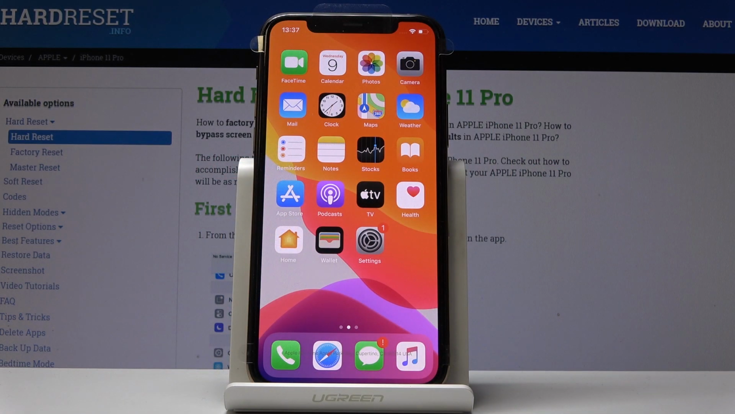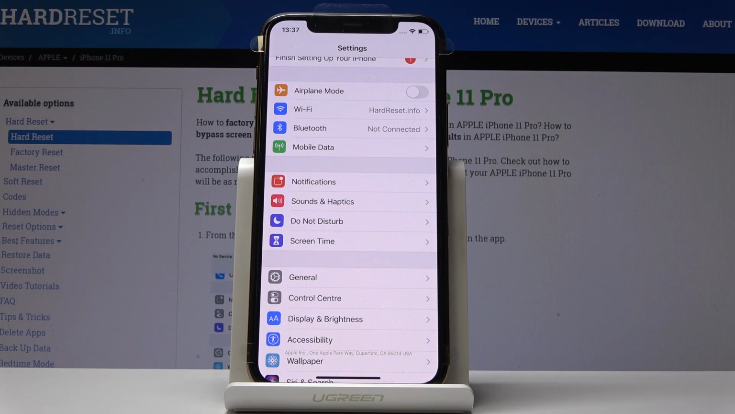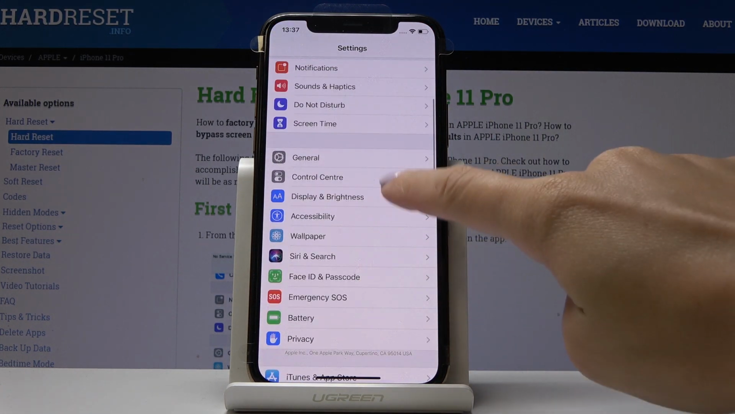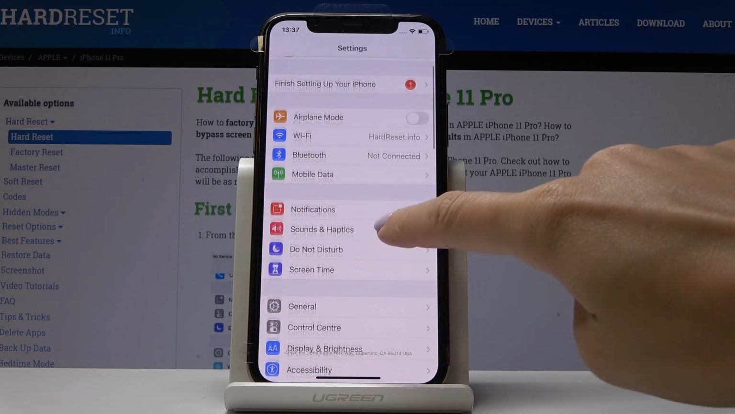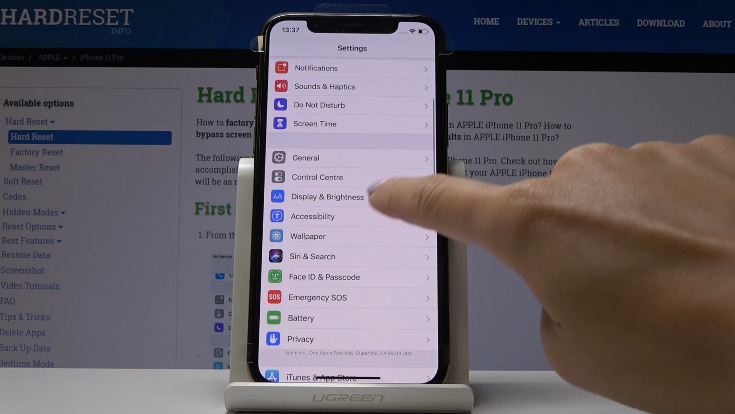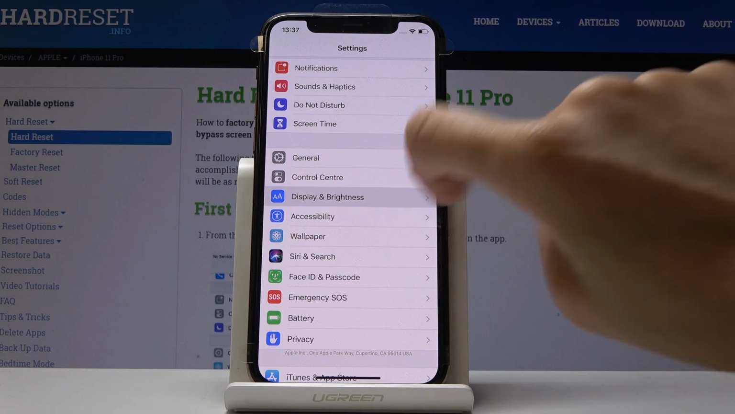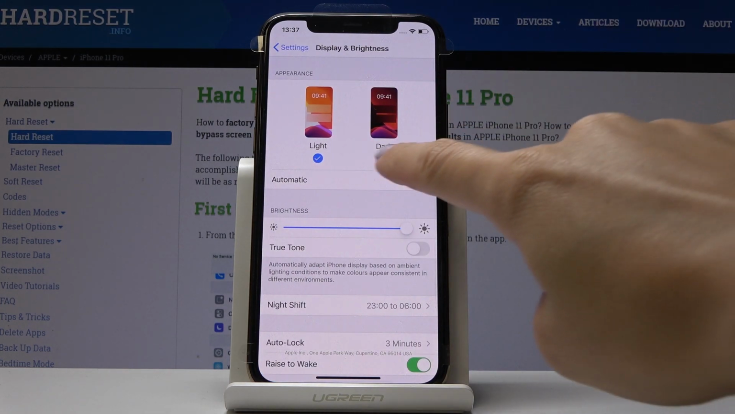Here I've got Apple iPhone 11 Pro, and let me show you how to apply dark mode on the following device. So at first, let's open the settings, then find and select display and brightness. Here it is, and simply click on dark.